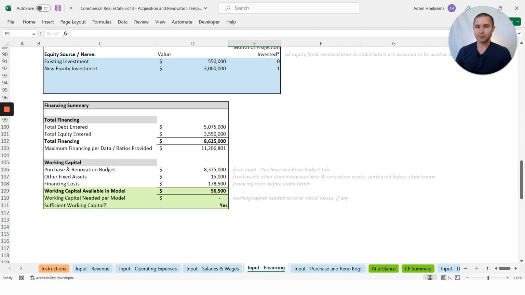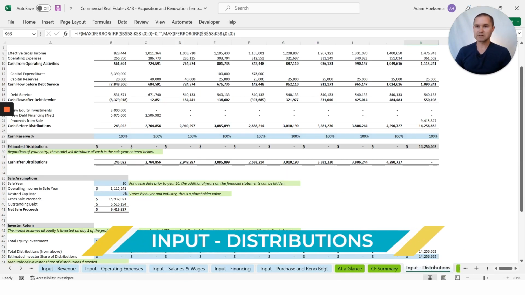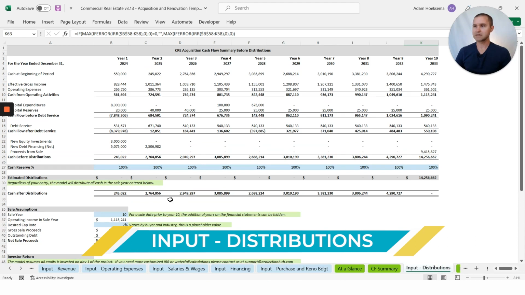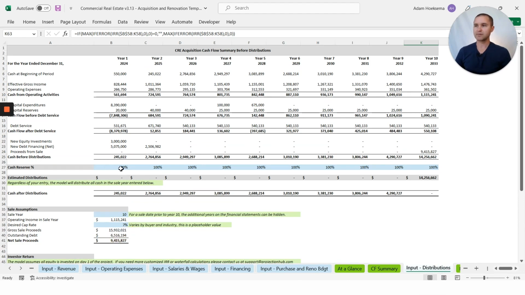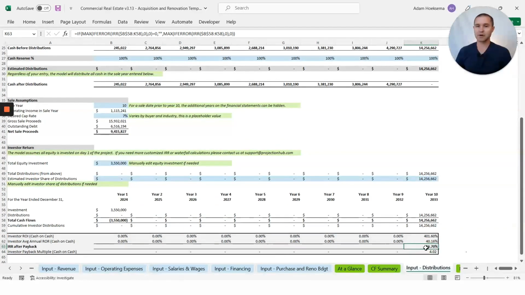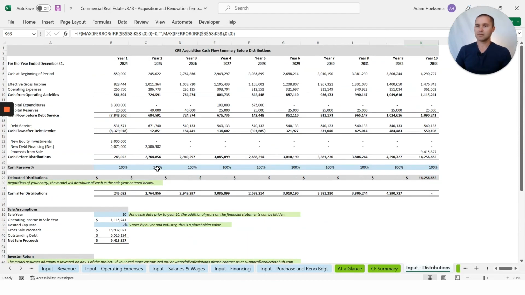So with all of those assumptions in mind, let's go back to the input distributions real quick. What we're going to see here is that right now we're saying the company is keeping 100% of the cash and just holding it in reserve. Based on that, we're going to get a 16.7% IRR after we sell the property in year 10 at a 7 cap. Well, let's say we did this cash out refinance.